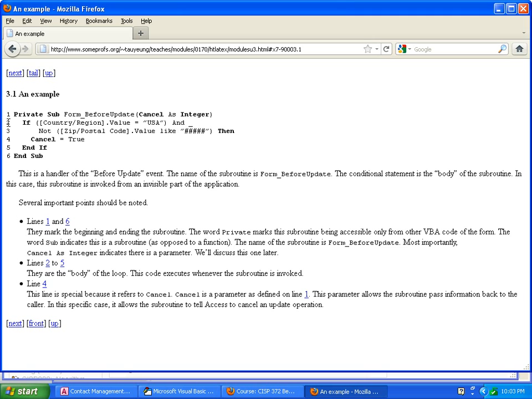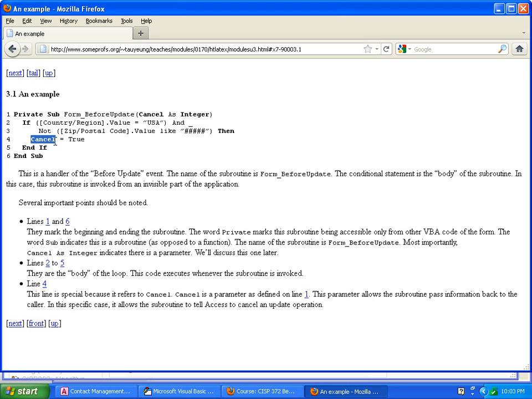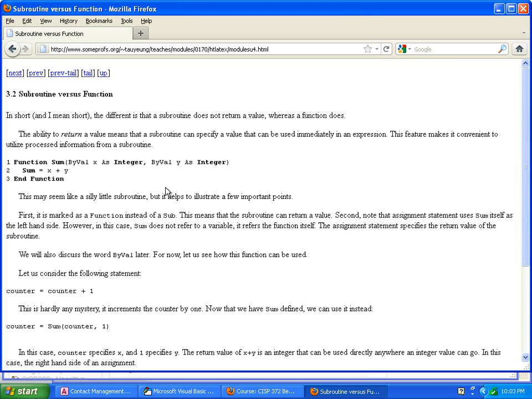Inside the subroutine, we have some code from line 2 to line 5. It is no different from any other code that we have written in this class, except in this case, you have to be careful because Cancel refers to the parameter Cancel that is defined up here. So whenever you mention Cancel, you're actually talking about the parameter Cancel that is passed in from the caller of the subroutine. The caller of the subroutine is the part of the program that invokes or calls it so that the subroutine will execute. The explanation is down here as well, so I encourage you to also read the explanation.